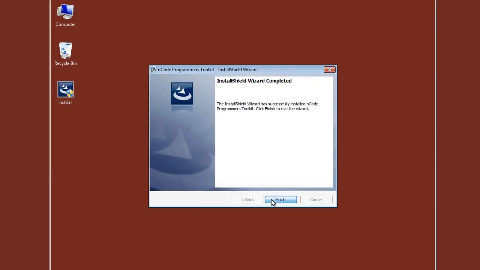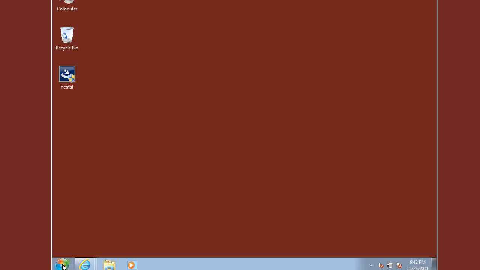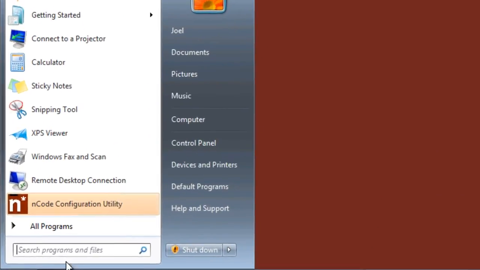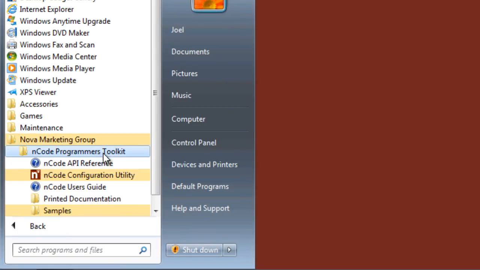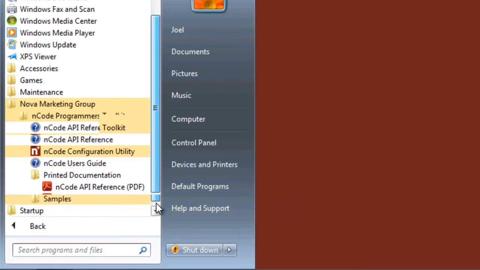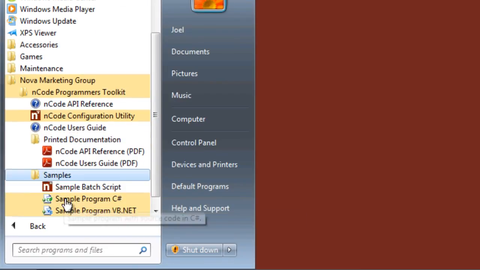Okay, nCode is now installed. Let's take a quick look at what we have. Your nCode trial software is here. You can see the program and online help files. And here is the printed documentation. And this is where you find the sample applications.